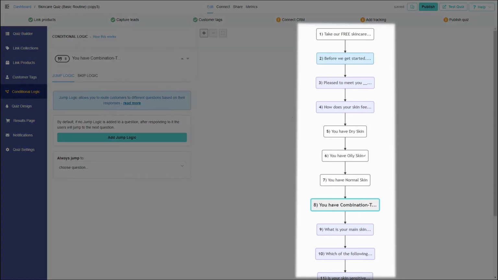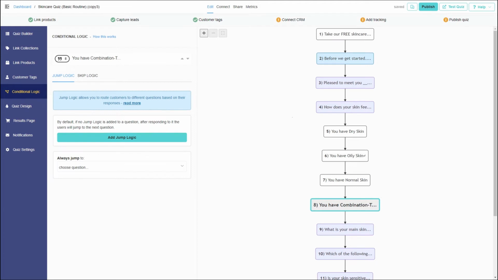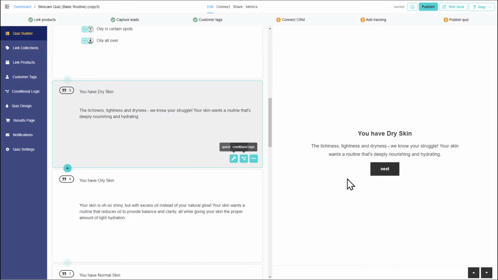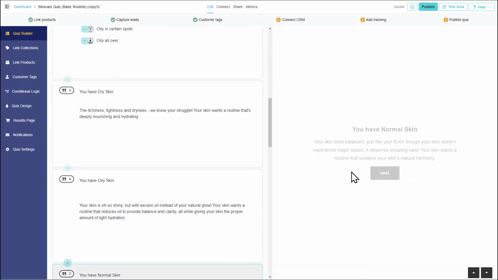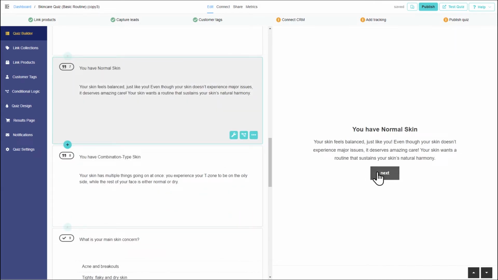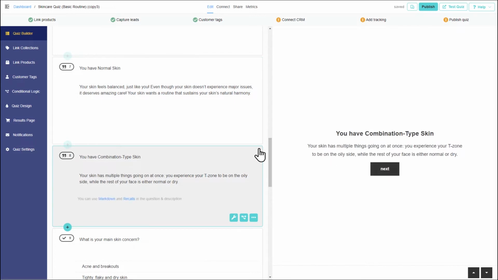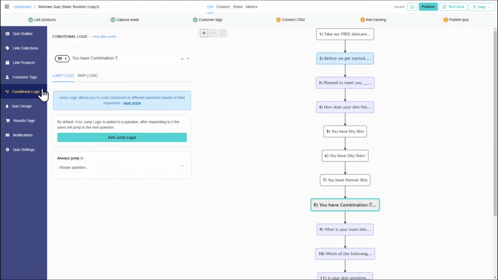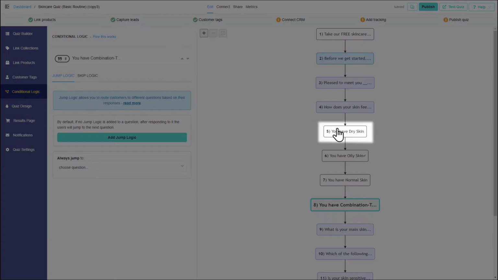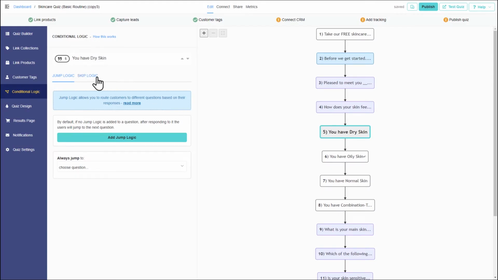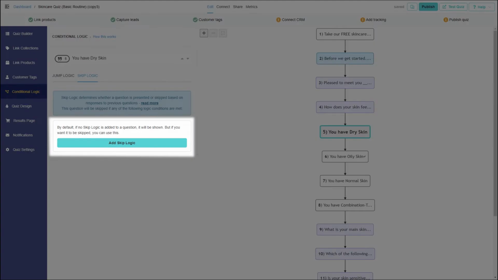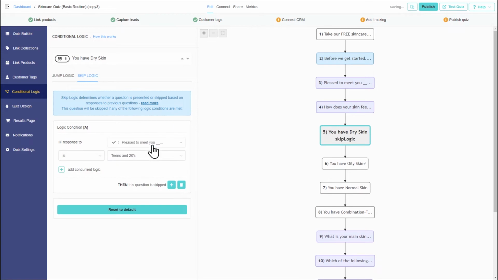For linear quizzes, using skip logic instead is recommended. To achieve the same effect, you can set up your statements to be shown one after another. Navigate to the Conditional Logic tab. Select a question and open the Skip Logic menu. Then, add a skip logic rule to each statement.